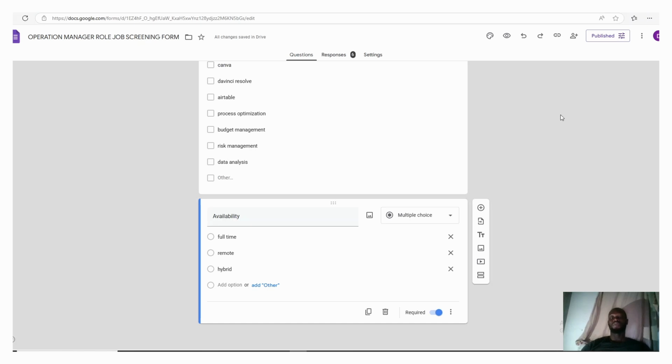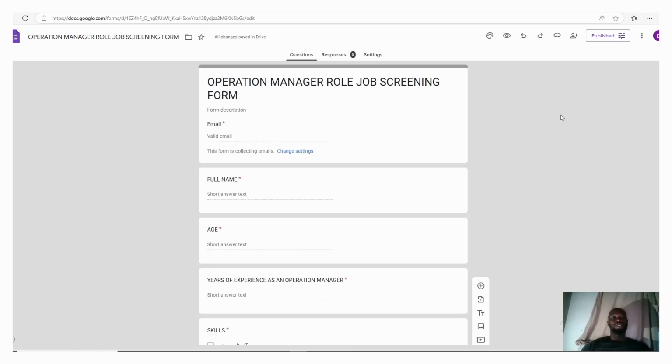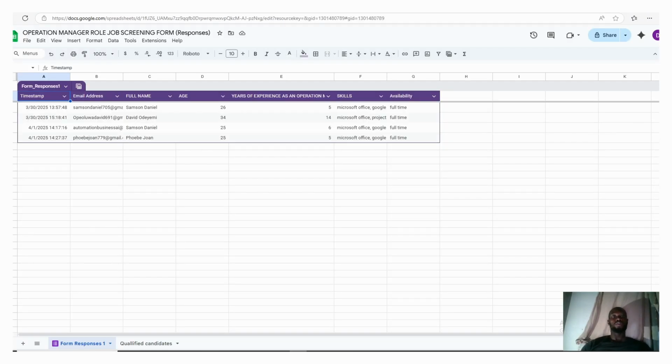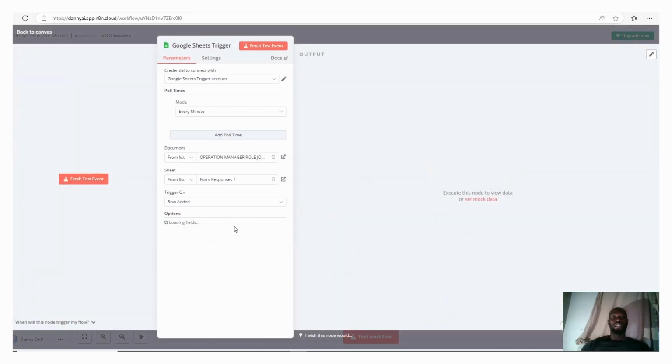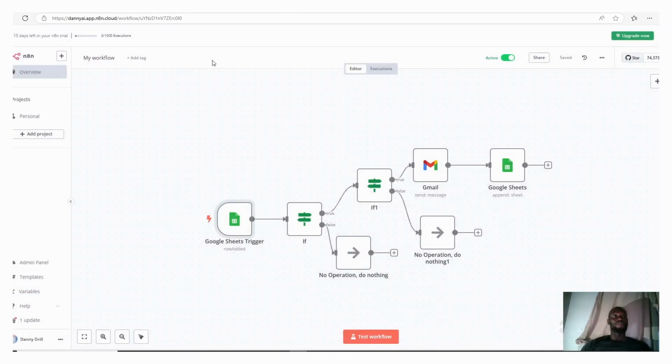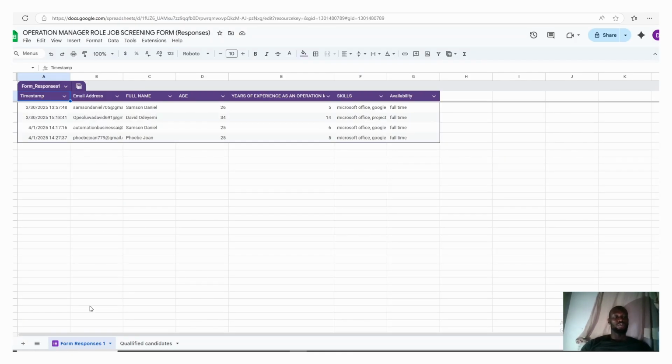So once an applicant fills this form and presses submit, it automatically goes to Google Sheets. And how I did that is, as usual, I used n8n to do that, so I added a trigger. But before that, the first thing I did was link the form to Google Sheets. That means once the person sends the form, it uploads automatically on Google Sheets.